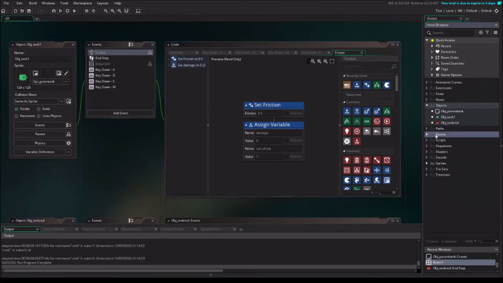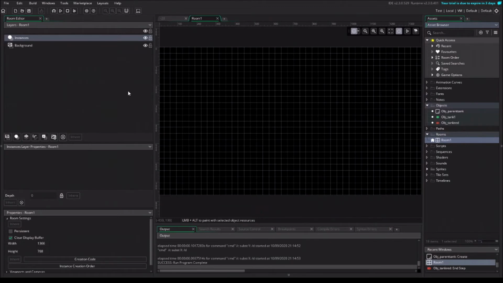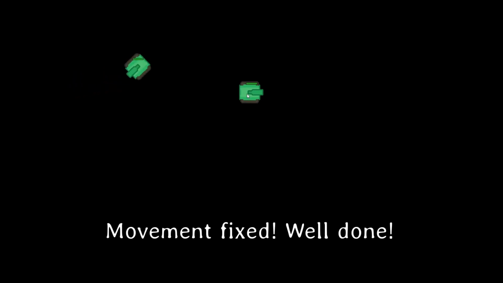To see if it's working, click on the room. There's always a default room set by GameMaker, and we drag in both tanks. And press F5 or click on the run button to check. And I noticed that the red tank doesn't have the red tank as sprite, so we're going to fix it, but the movement is working.